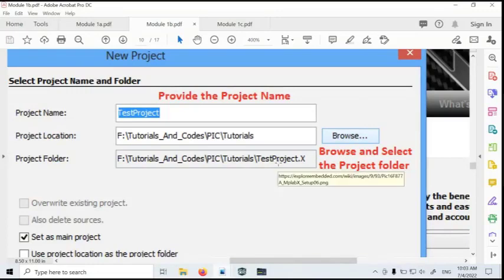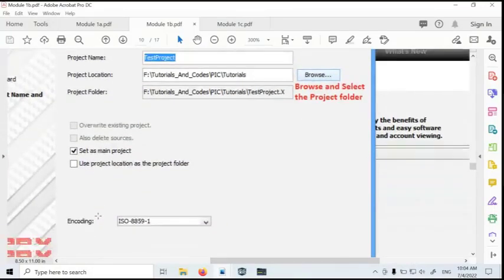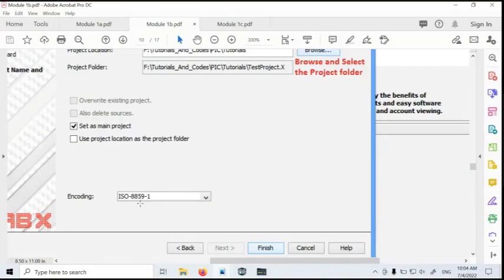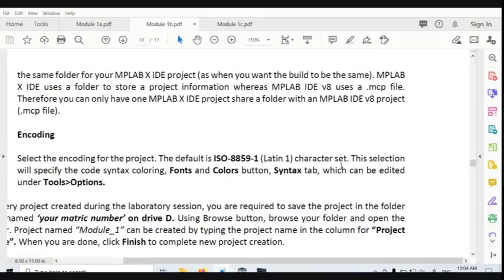This one is related to the project. This one is the location where your project will be put. The location is here at tutorial for this example, for this main one. And then this is your test project. Test project location, related to the project. And then make sure to click this one, set as main project. And then encoding, this one. So what is the significance of this? It gives you proper visualization of your code, such as font, color, syntax, tag, and so on.